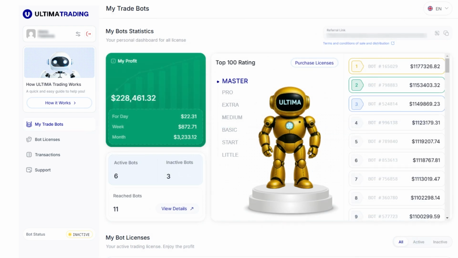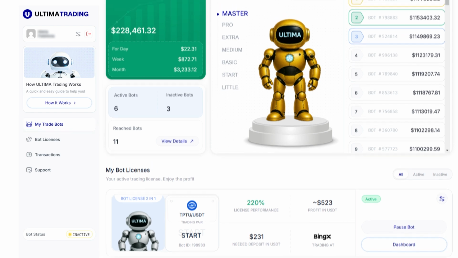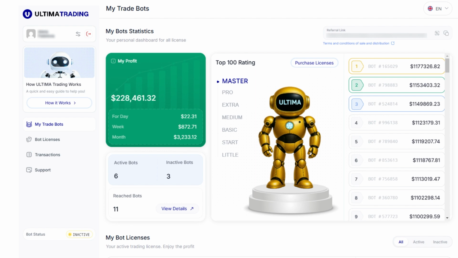Activating and stopping the bot. The bot will continue to operate until it reaches the specified profit limit. You can stop or activate the bot at any time in the My Trade Bots section, or by going directly to the bot's dashboard. Interface of the My Trade Bots section.